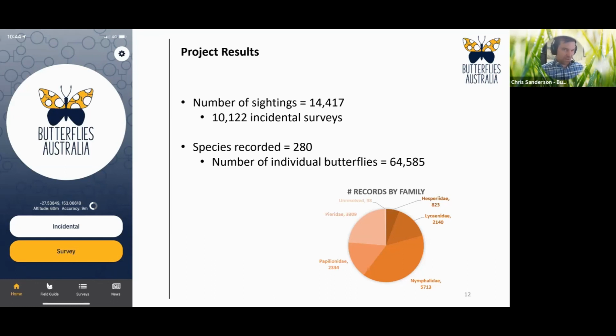They may have had an Excel spreadsheet or an Access database. They might have been using iNaturalist or something along those lines. But to have these incidental surveys being recorded is really exciting to me because that indicates that people are probably using the app who wouldn't have been recording data otherwise. The number of species that we've had records submitted of is 280, which I think again is a really good number given that we've only been active for two springs and summers so far. So that's a pretty good coverage of the Australian butterfly fauna for a beginning.